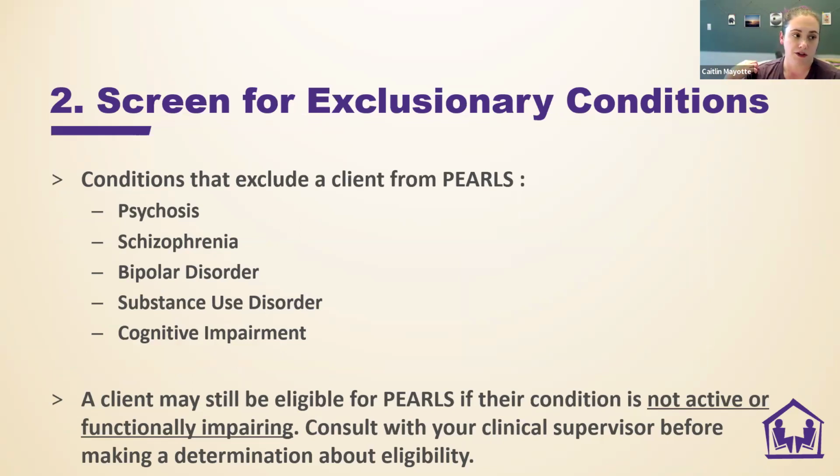So there's generally a lot of questions around screening for exclusionary conditions. You know, conditions that exclude a client from PEARLS, generally speaking: psychosis, schizophrenia, bipolar disorder, substance use disorder, and cognitive impairment. But they may still be eligible if their condition is not currently active or functionally impairing, if it is well managed, under control, and they are being treated and they are compliant with their treatment.